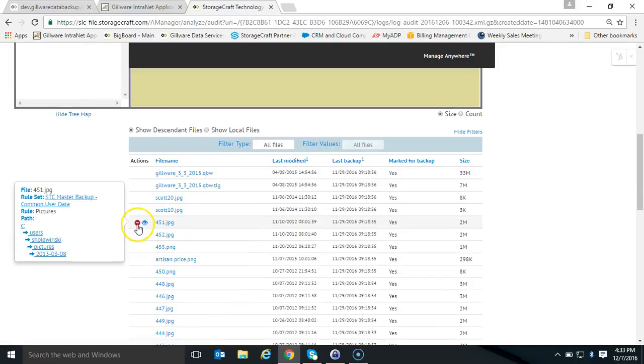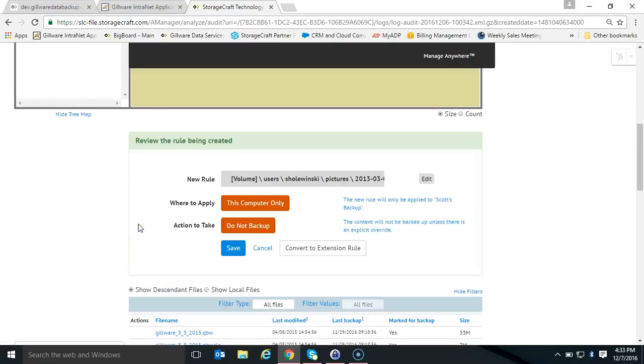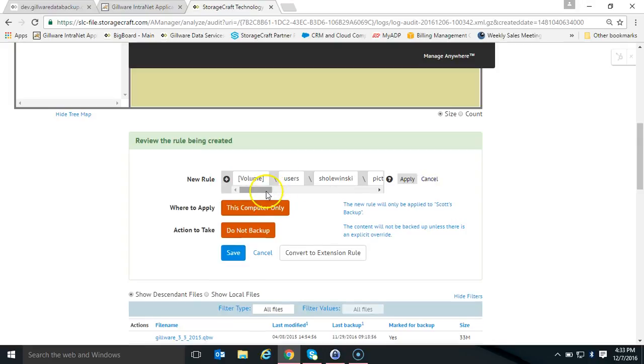Now I'm going to click on this minus sign next to any .jpg. By default, when you do that, it creates a rule for you, and if I click on it here, you're going to see that the rule it actually creates is an exclusion rule for this specific file. So it's the exact file path and file name for this file. If I say save, it's only going to create a rule to not back this specific file up. So we don't want to do that.